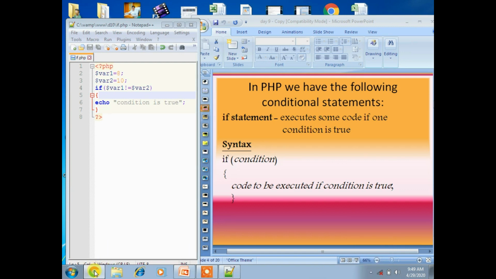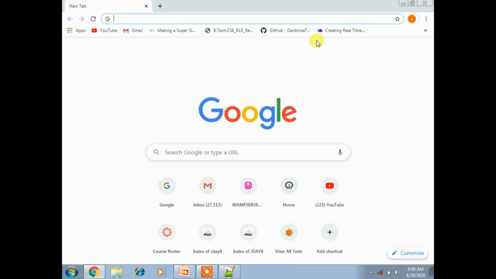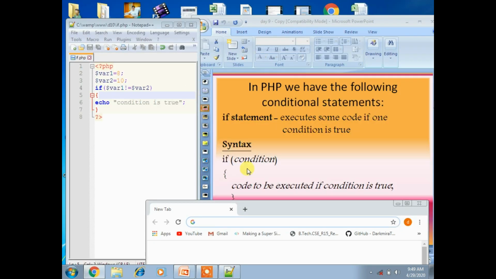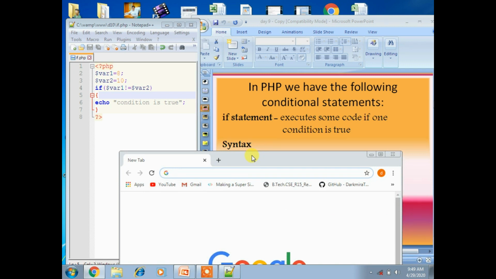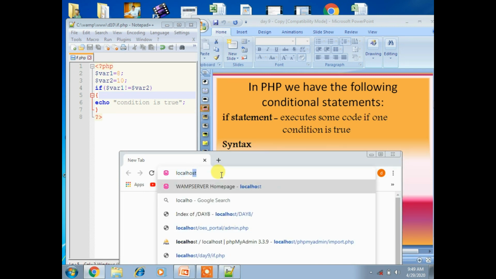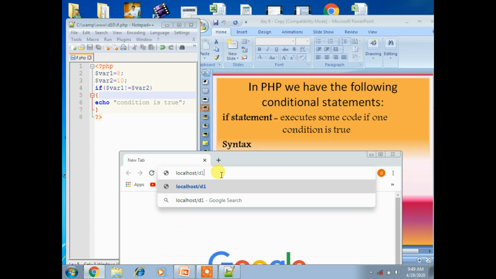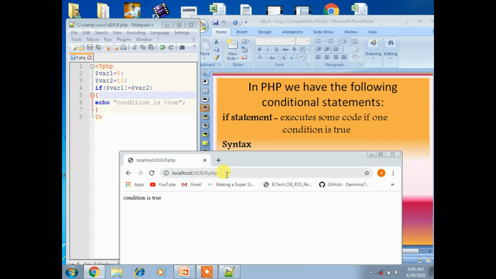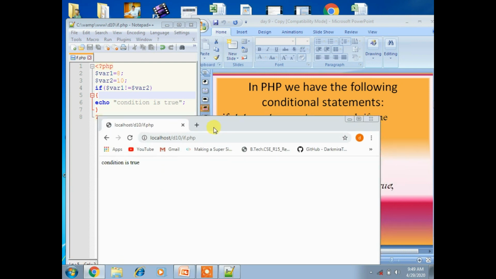Now just by opening a web browser, you have to type the path to the program where you saved it, right? So typing localhost slash, what's the folder given, d10 slash if.php, right? Press enter. You'll get the value: condition is true. I think this is a very easy program.